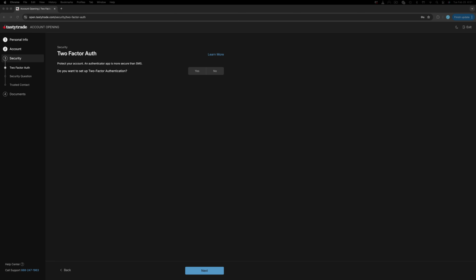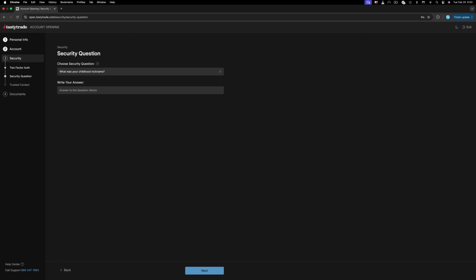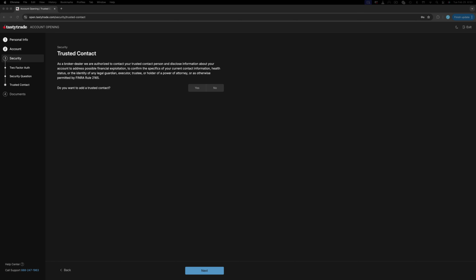Set your 2-factor authenticator, better safe than sorry. You can use an authenticator app or just an SMS. Once you make your pick, click next so you can go through the process. You will have 30 minutes to enter your code. Add your security question, and if you want, you can add a trusted contact. If you skip that part, you can always add the contact later on.